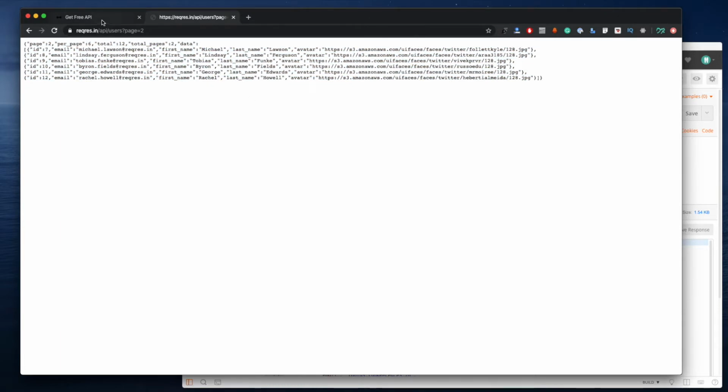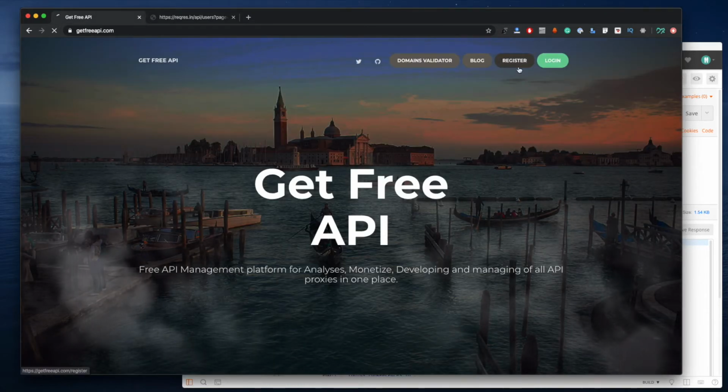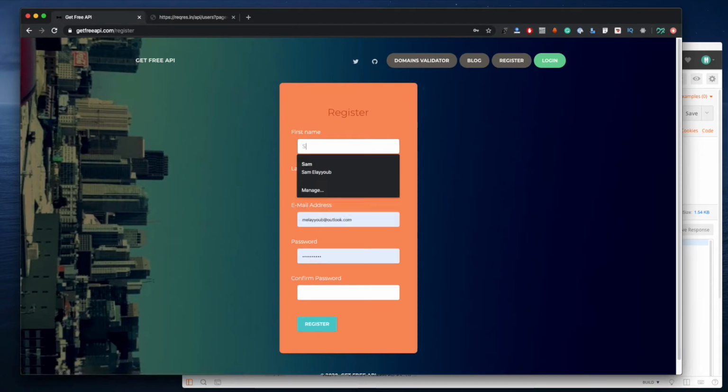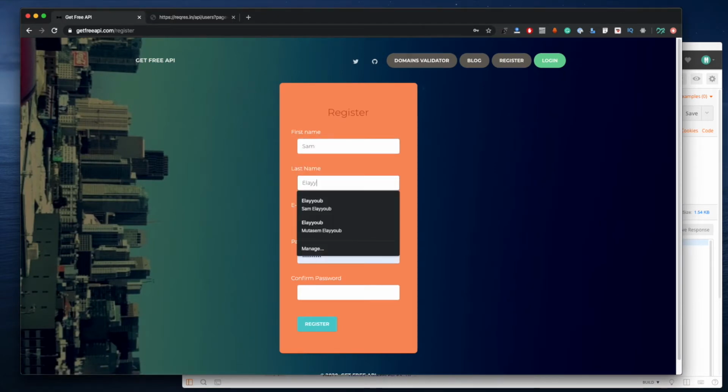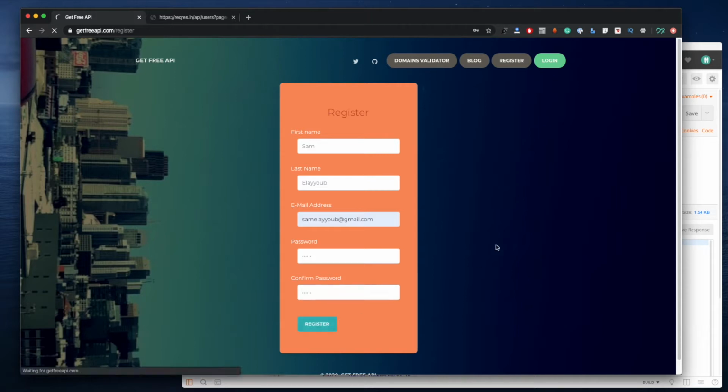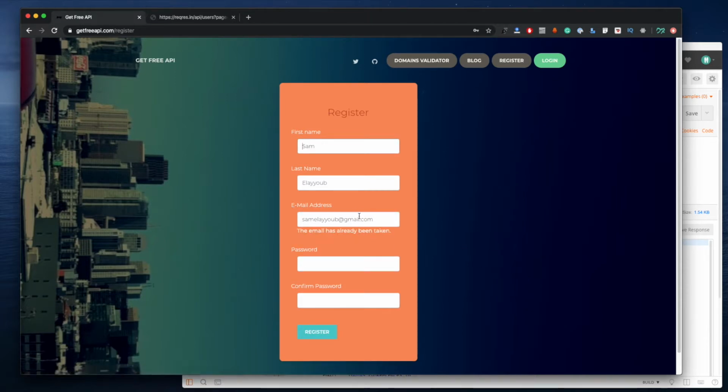To start with that, we're going to register a new account, Sam Elayyoub, Gmail. Now we're going to register a new account. And this one exists, let's try something. This is just for demo purposes.